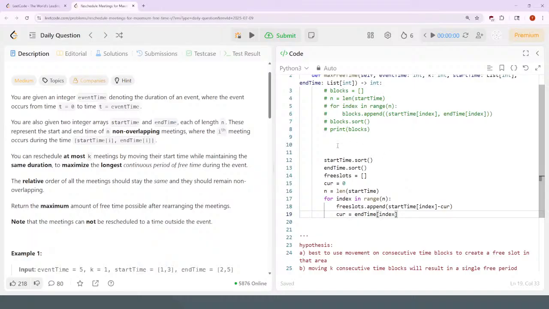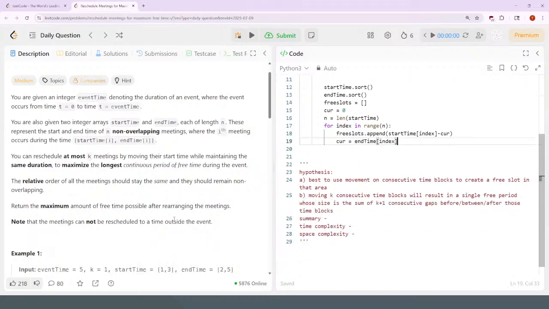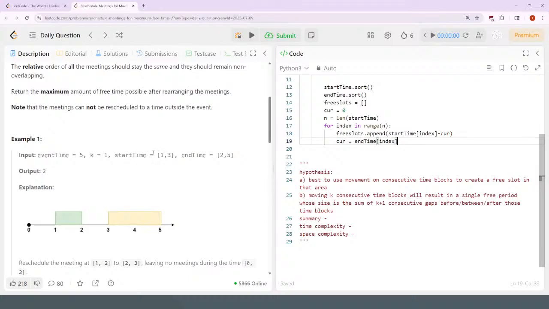So what would happen would be when index is 0, start time of 0 is going to be 1, and 1 minus 0 is 1. So the first free block is 1, and then it's going to move the time to be the end of that slot, so it's going to be 2. Next loop, index is 1, start time of index 1 is going to be 3, so it's 3 subtracted by the current time of 2, so it's going to be another free slot of 1, and then it moves the time to be 5.